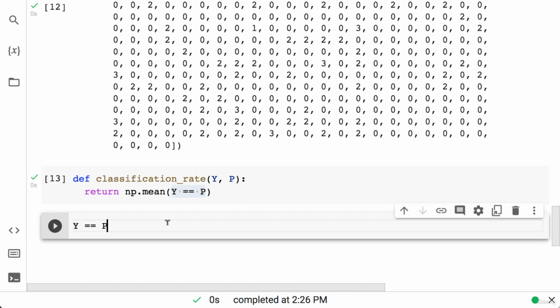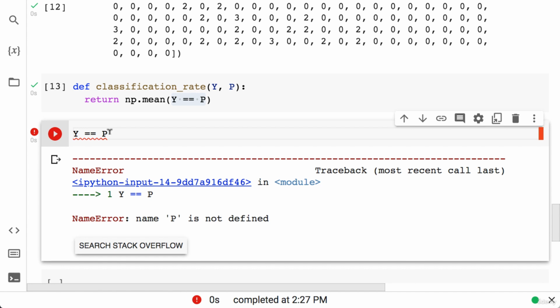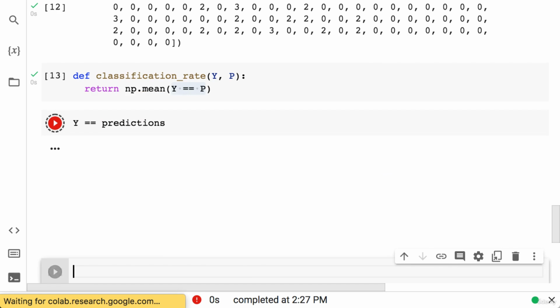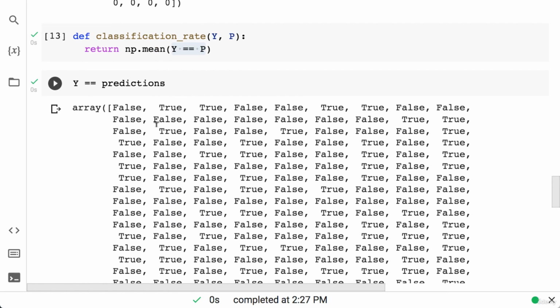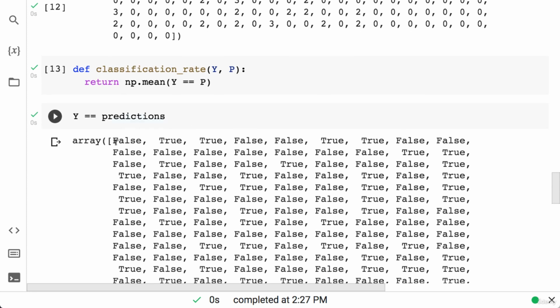with NumPy arrays. If we check this, that's only the name of it inside the function, but outside the function it's predictions. So it's an array of trues and falses. It's true when the prediction matches the target and false otherwise.